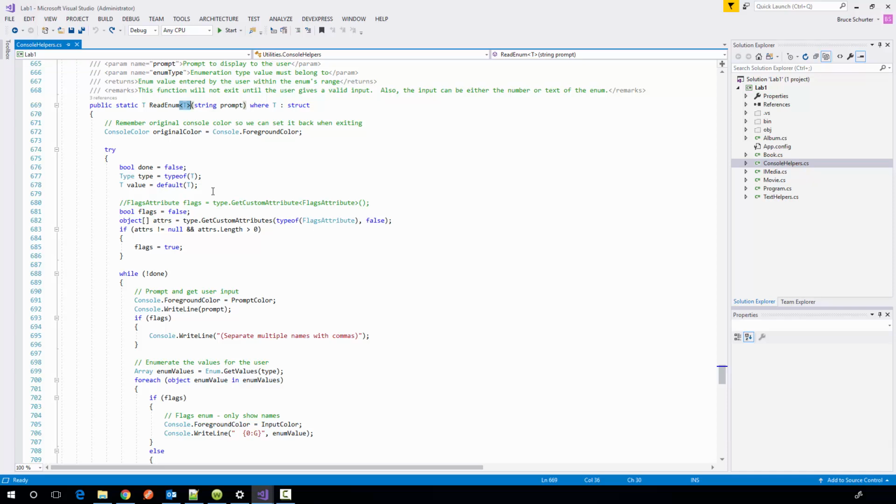So if I had an enum called days enum, where the enum contains Sunday, Monday, Tuesday, etc., then that's what I would pass here. When I call read enum, it'll be angle braces, and inside there will be my days enum data type. Then we have our standard prompt.